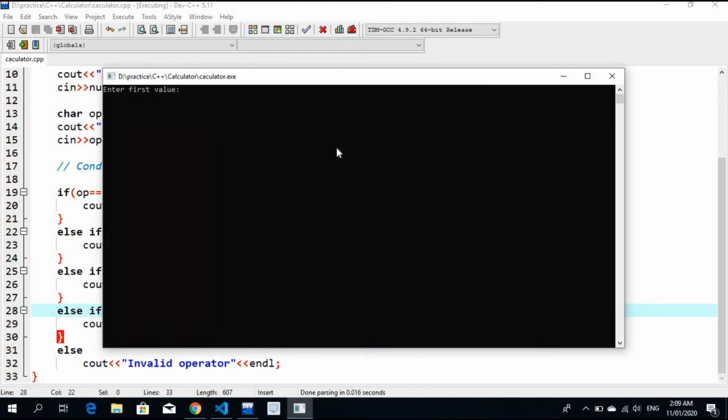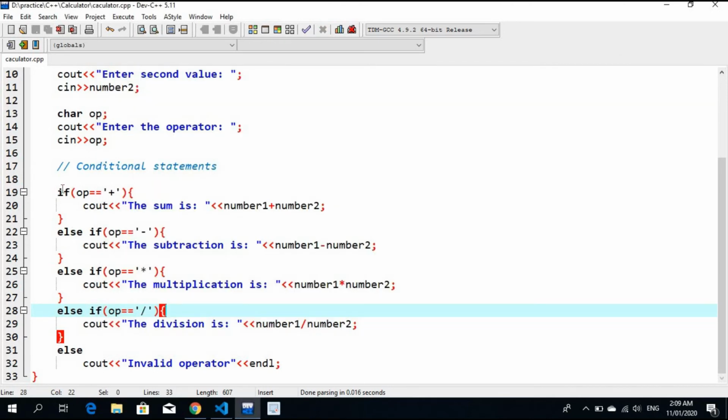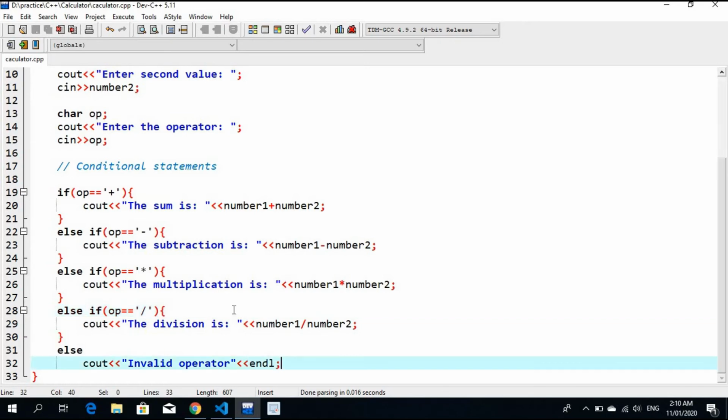So let's add first value 3, second value 8, and let's add an invalid operator like this. So I press enter. You can see it shows the message invalid operator because this is not an operator. We gave the conditions in if-else statements that the only operators a user can use are plus, minus, multiply, and divide. So this statement specifies an invalid operator that prints on the screen.